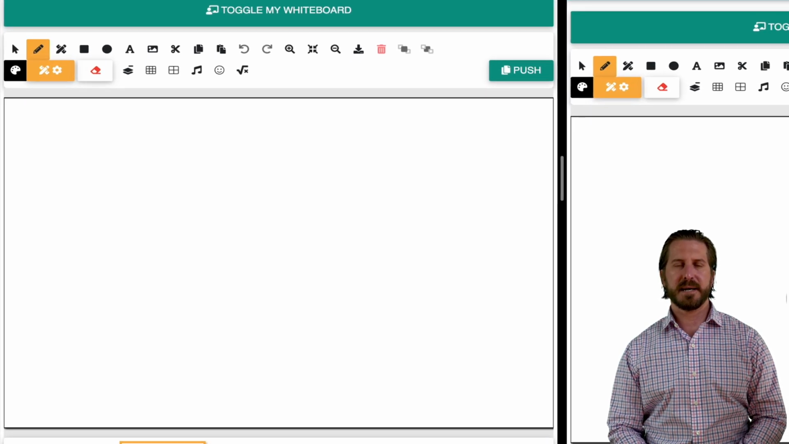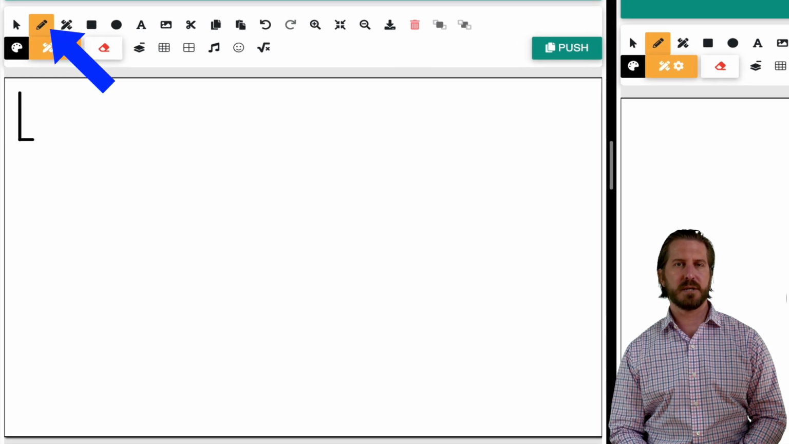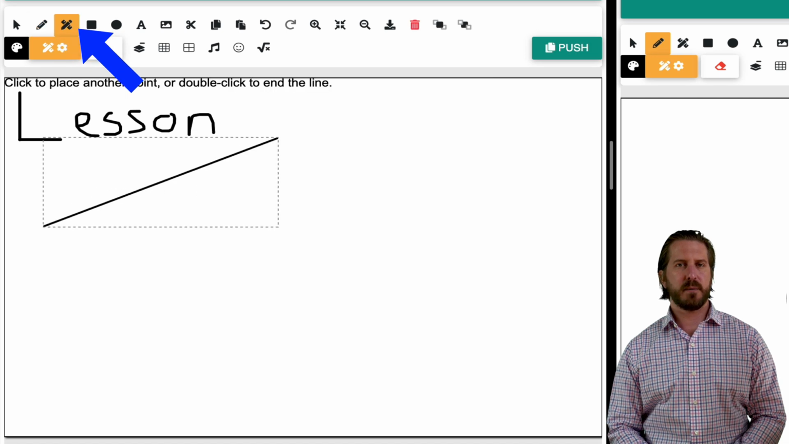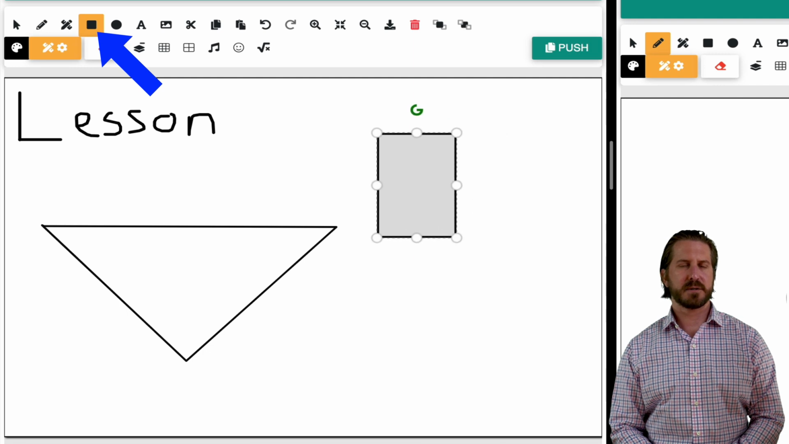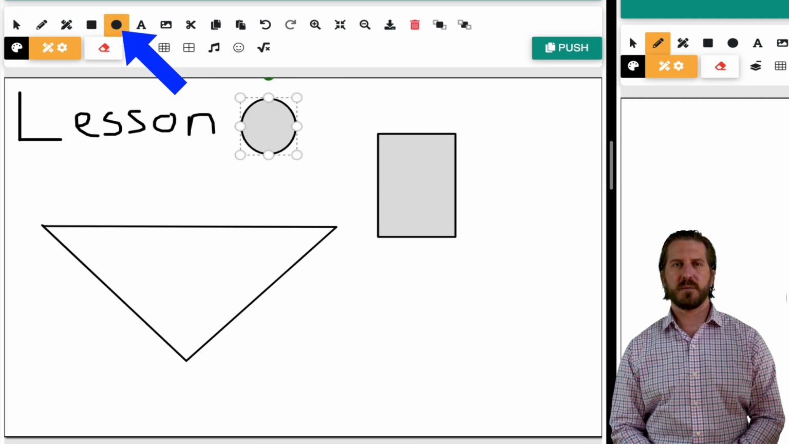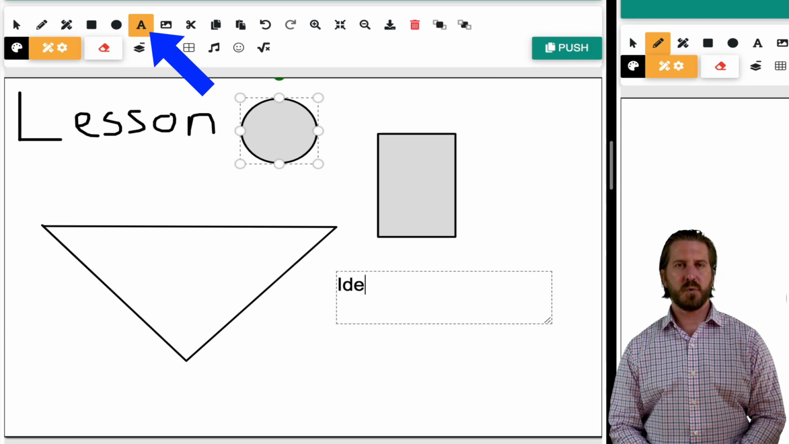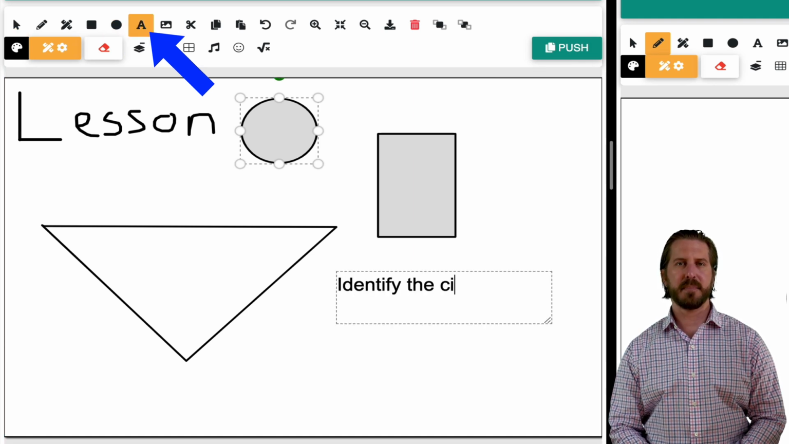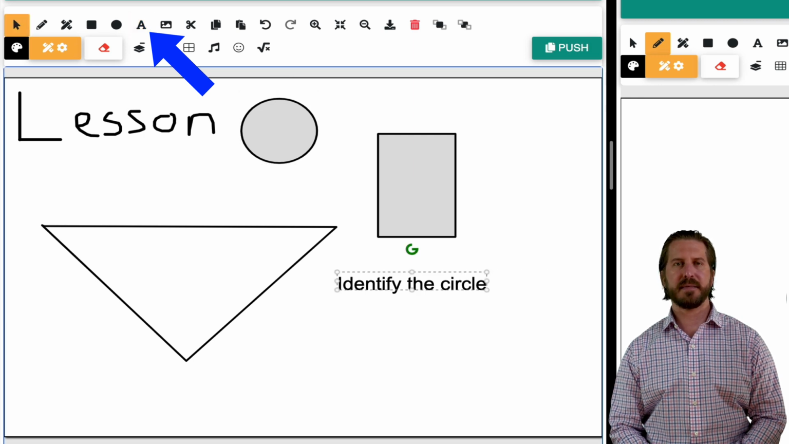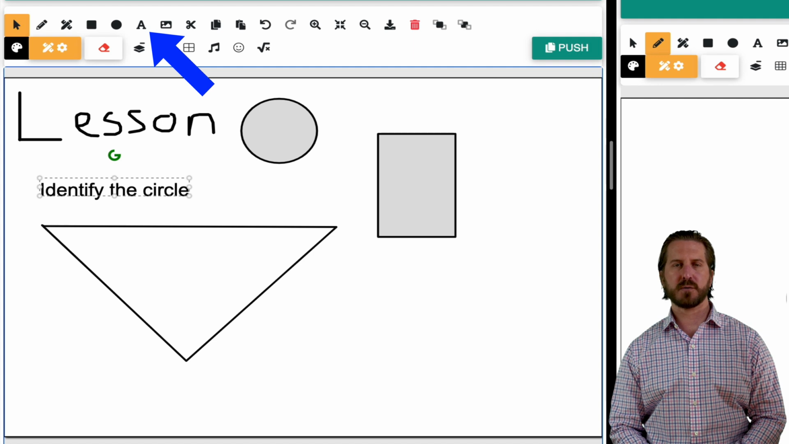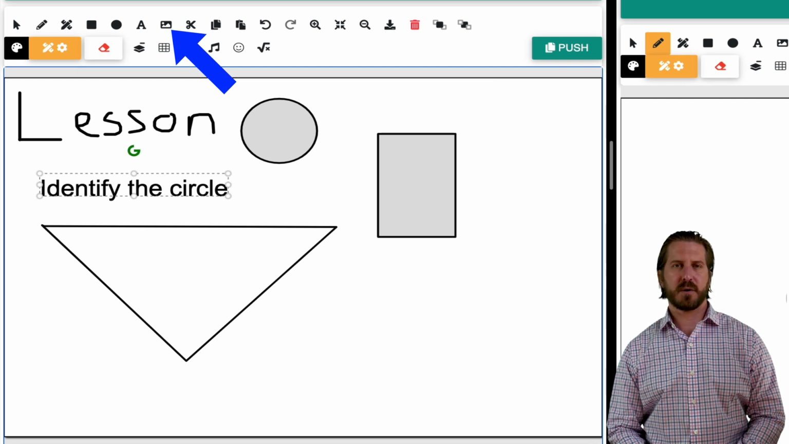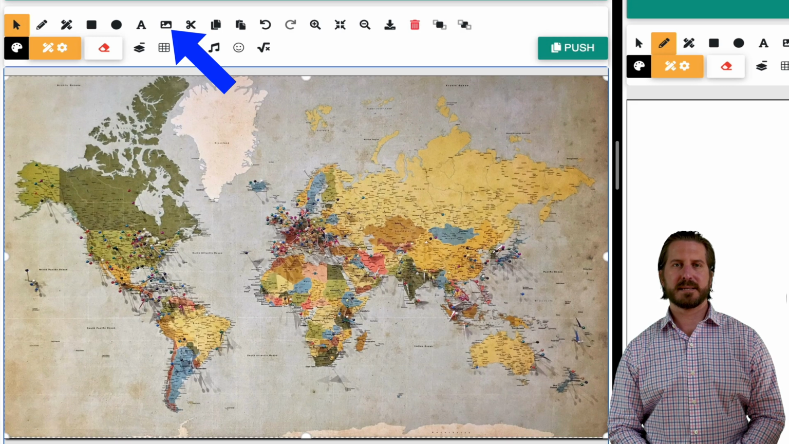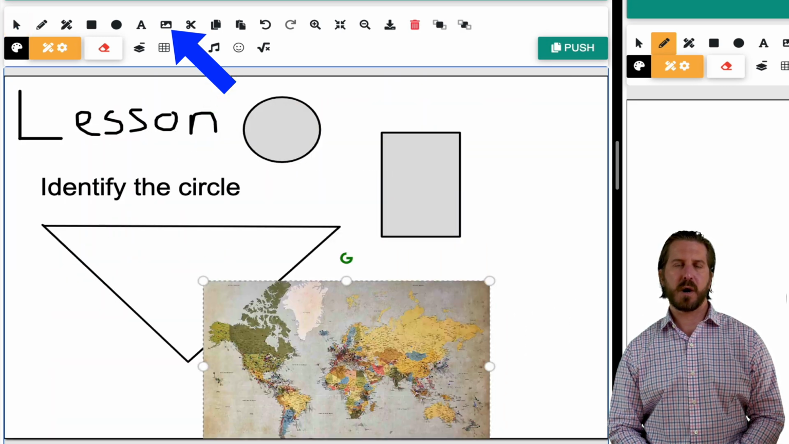So the first tool here is a typical digital pen tool that you can use to write directly onto the board. And then with this next tool, you can also create your own custom shapes. There are pre-made shapes as well. So this one will give you a square, and this one would drop in a circle. This text tool will allow you and your students to type directly onto the whiteboard. And then that text can be resized and dragged around wherever you want it to go. Next, you also have an option to bring an image onto the board. So here, if you select an image from your computer, you can bring that image in, resize it, drag it around, and put it wherever you want it to go.